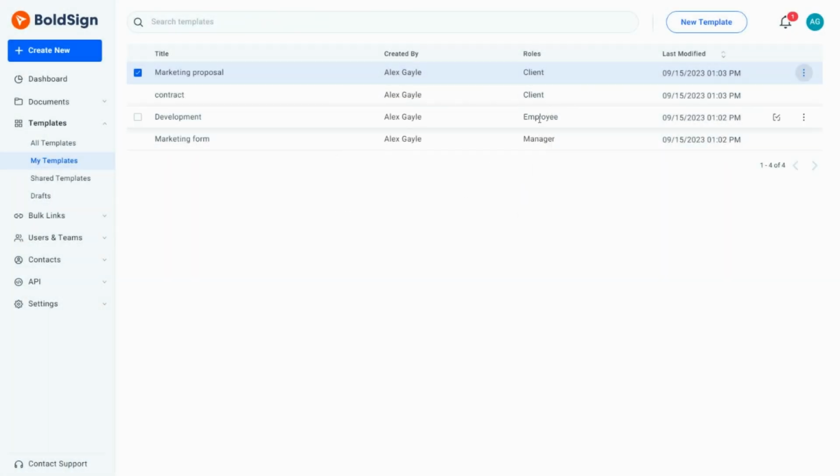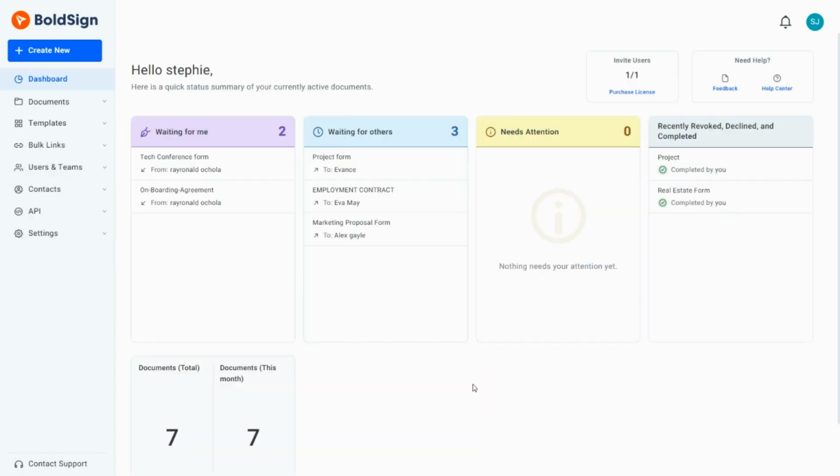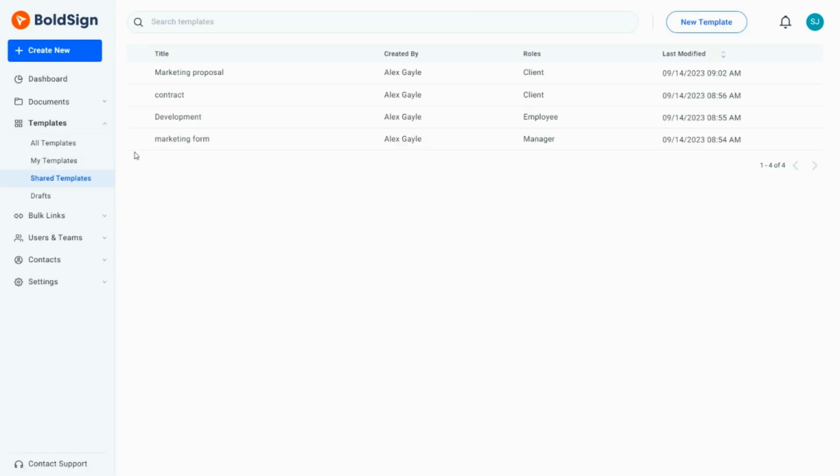Let us now look at the shared template from one of the marketing team members' side. I click the template option and select Shared Templates. The one that I have shared now will be displayed. I then hover over the template and click the context menu. I can use the template by clicking the Use option.